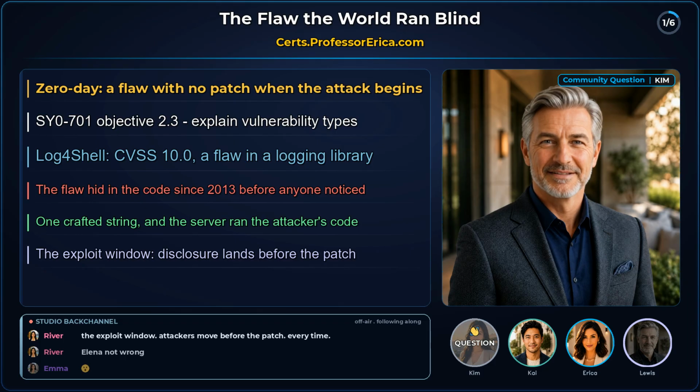So that is 0 day, the dramatic headliner. But here is the open loop I want you holding on to.